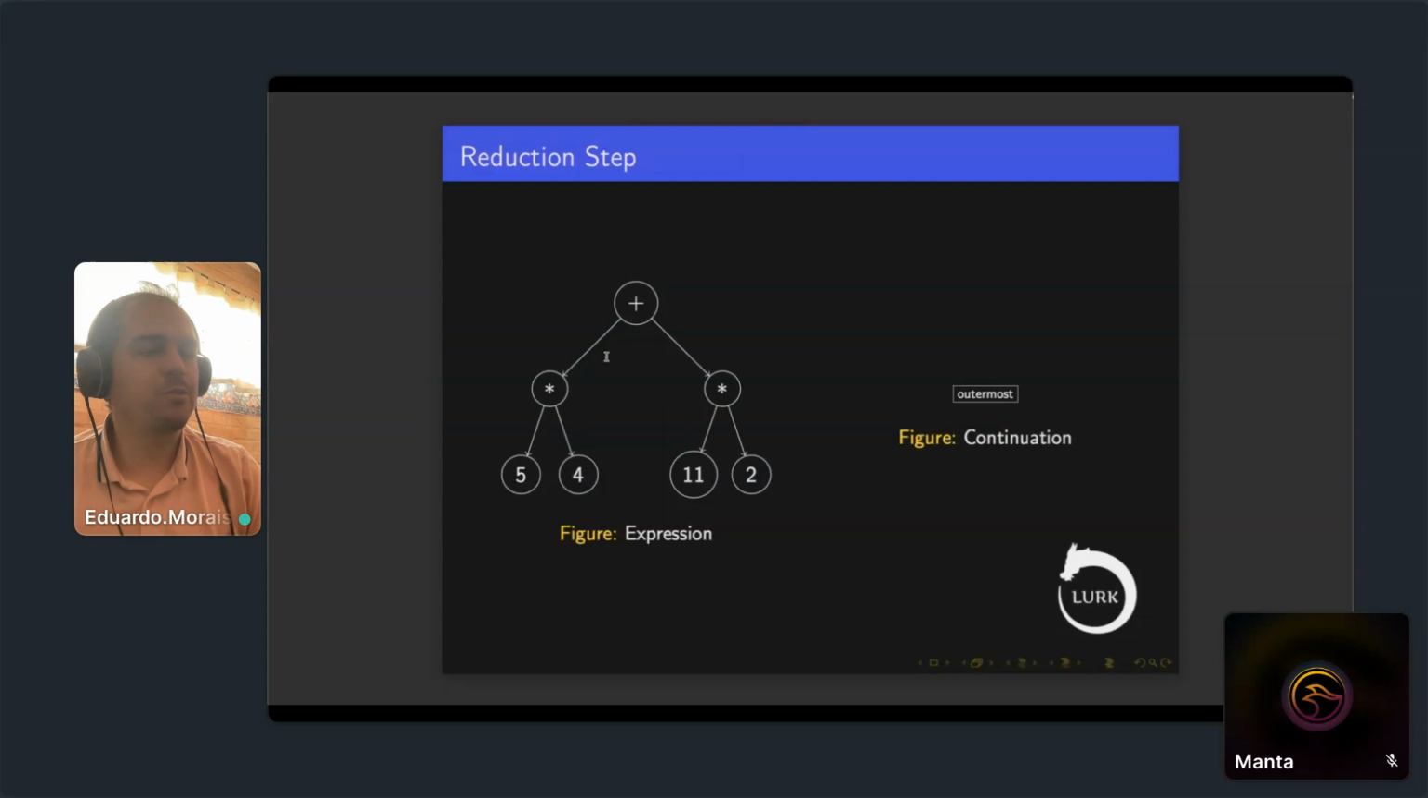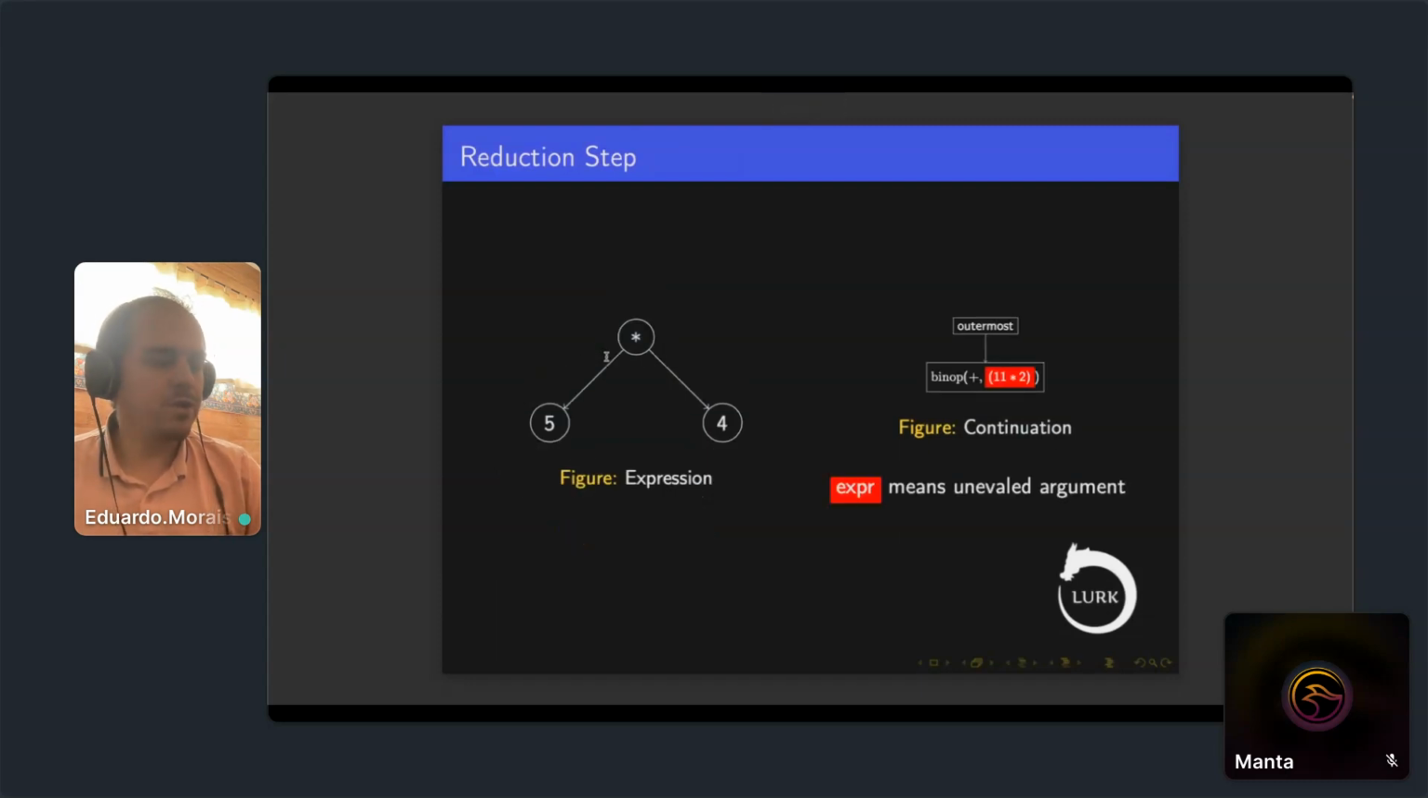We start with a big expression, let's say, here on the left. In this case, we are adding the multiplication of some numbers, and we start with the empty continuation stack, and we call this empty state outermost continuation. So the first thing we do, we go to the first branch on the left of the tree and evaluate the subexpression. In this case, it's a multiplication expression. It's a binary operation, so we need to create a binop continuation.